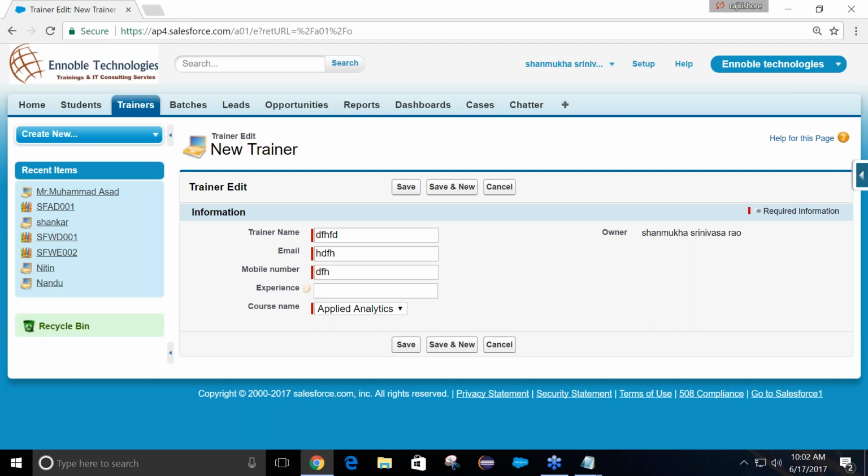For example, this screen is developed by Visual Force. Screens are built by Visual Force. When I click on the save button, a program will run in the backend. It takes this data and saves it into the database. Business logic is a program, a mediator between the database and the front end.